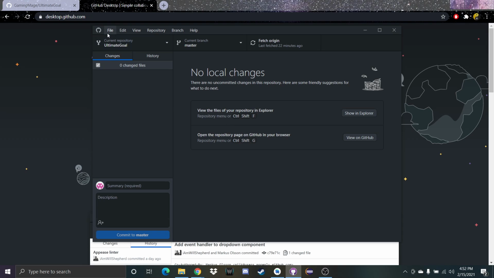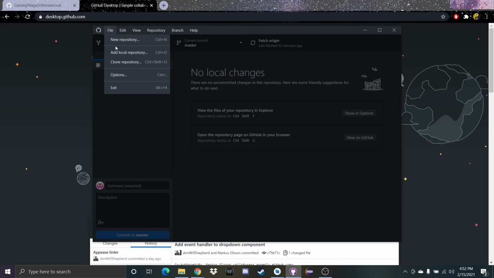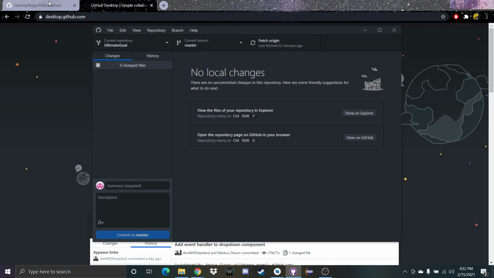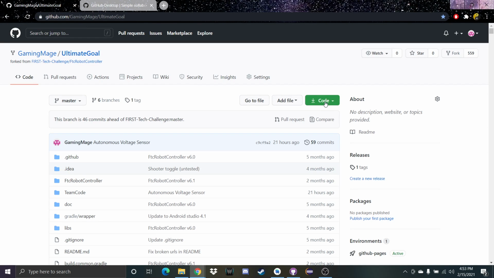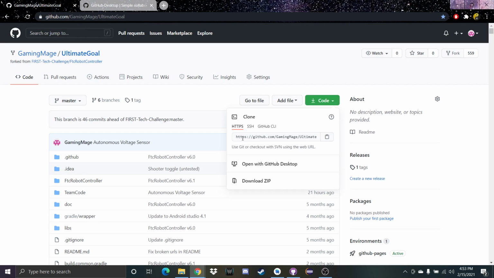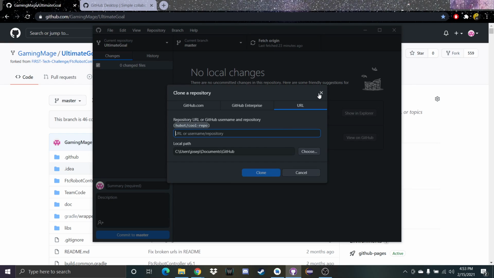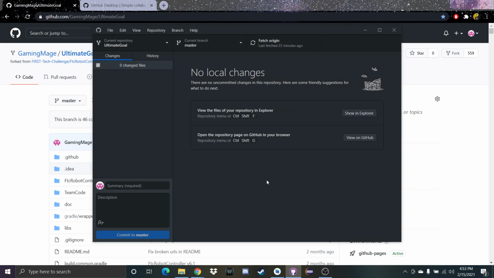Then once you've done that, you can come here to File and Clone Repository. When you're there, you can select URL, and the URL that you paste here, you get from this code button right here. This link you can copy to your clipboard and then paste right here. It will then take a moment to load and clone that repository to your computer.